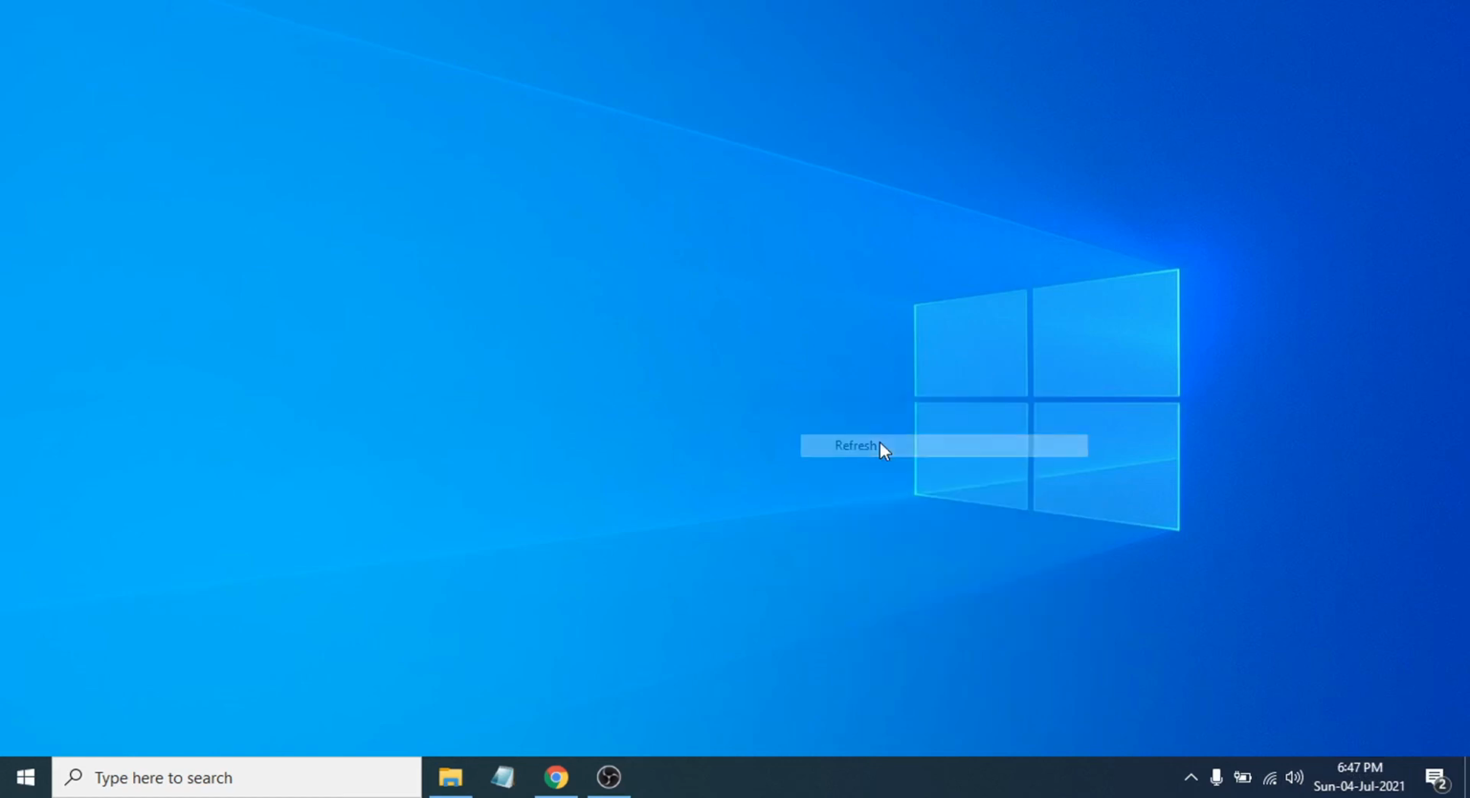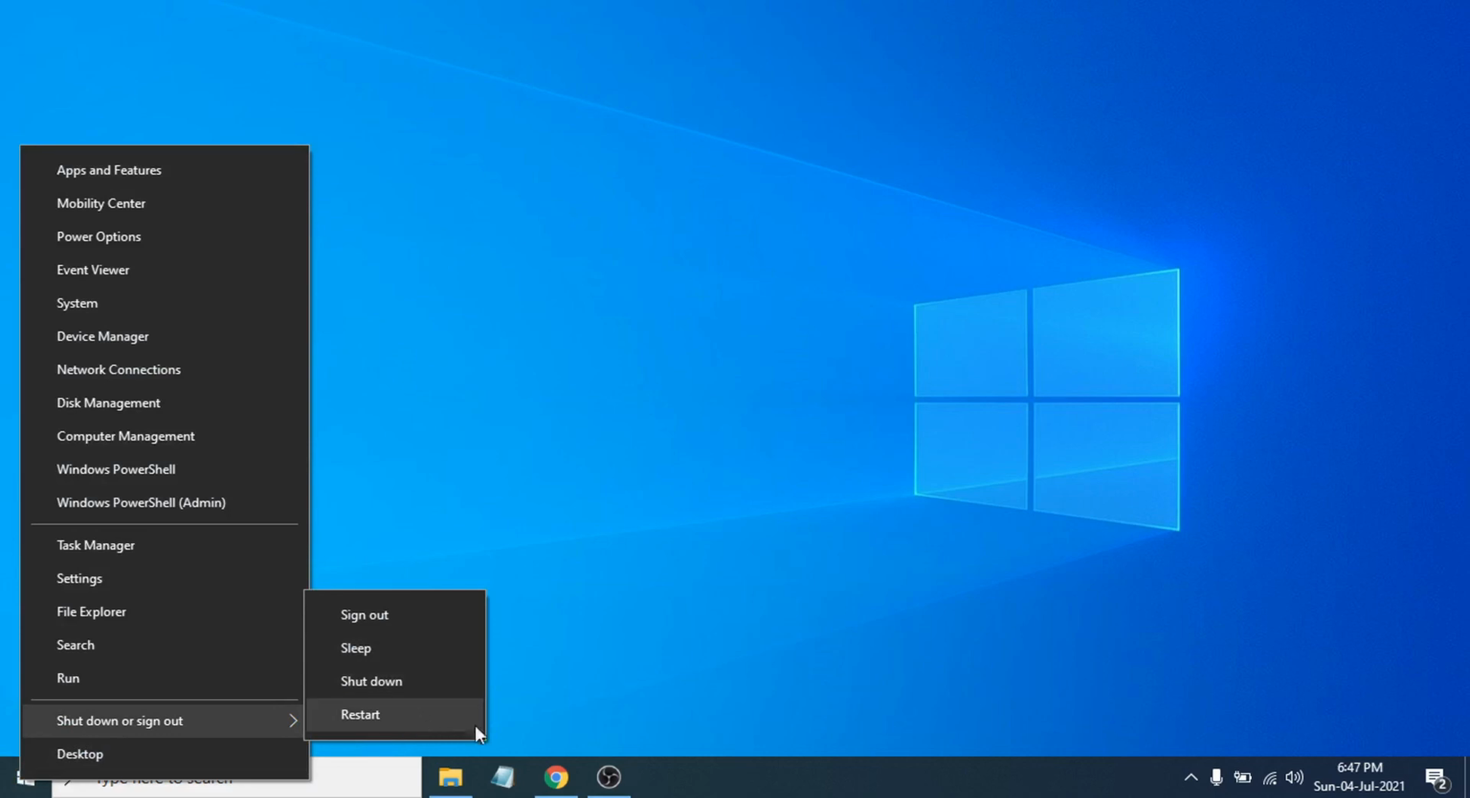And the last solution is very simple. You just need to go to the start menu here and restart your computer, and hopefully this will fix your problem.